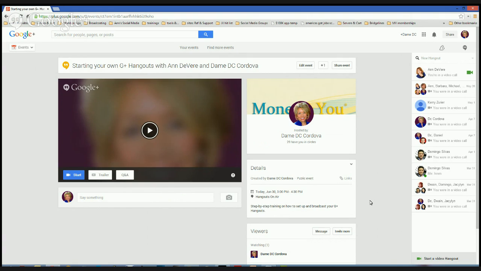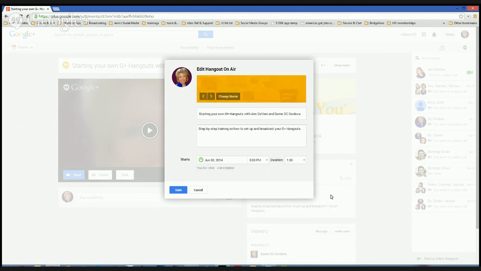Okay, now the other thing that I want to show you that's very, very important here is right here, you click on that and you go to edit event, and here you're going to see in just a second why. You see right now it's just a yellow background for the image where it says Hangouts on Air. DC, do you see the yellow image that I'm looking at? Yes, I do. Okay. So when you are going directly to creating your Hangouts on Air the way I'm showing you right now, this is the easiest, shortest way, believe it or not. It does not automatically put in your page.